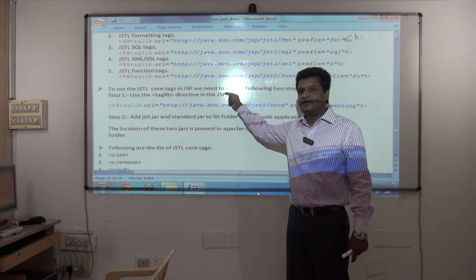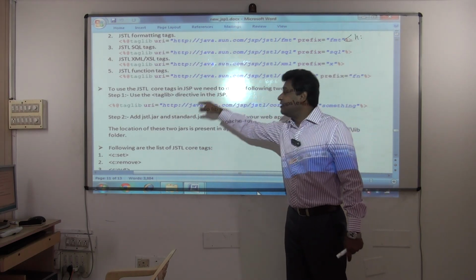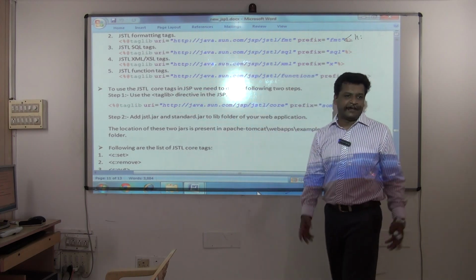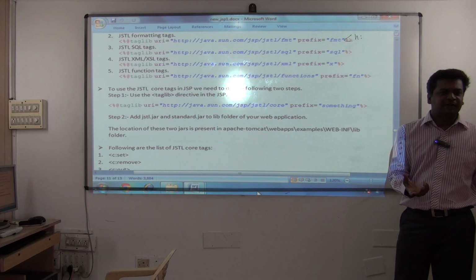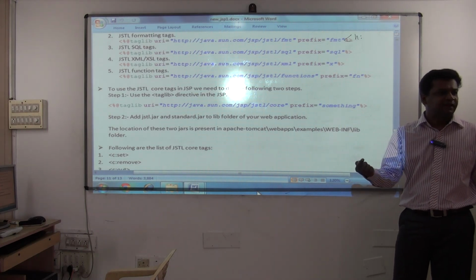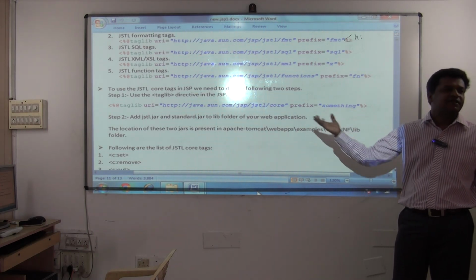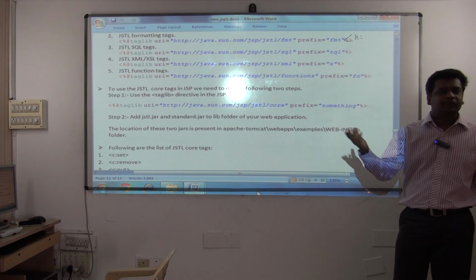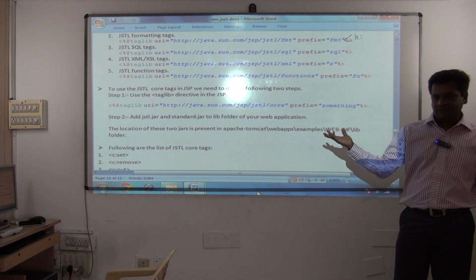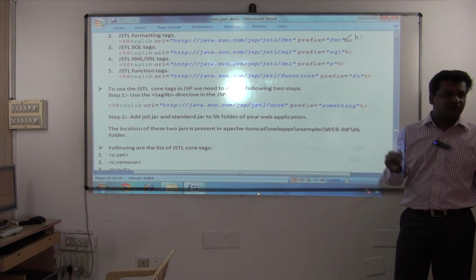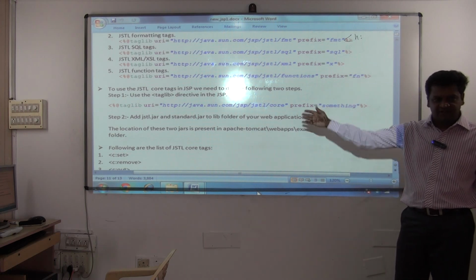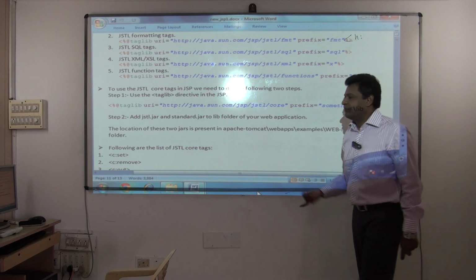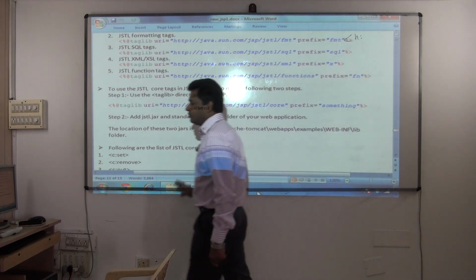Why do we have to add these 2 jars? We are using a tag, and the class for that is there in this jar file. That's all. Tag handler class. When you know how the custom tag works, for a tag you should have a class, only then it will execute. So these jars contain the classes for those tags, for all those 5 types of tags. So only these 2 steps you have to do.